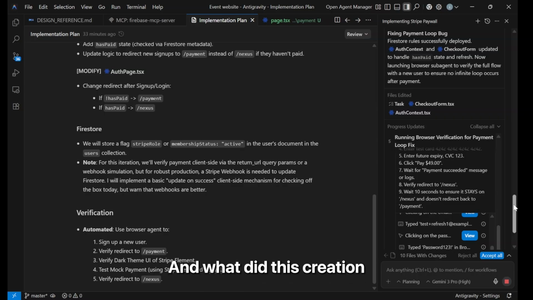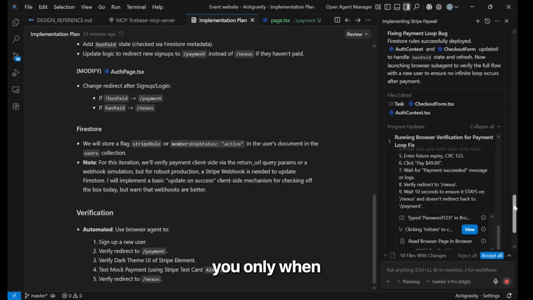And what did this creation cost you? Firebase, that is $0. Stripe only charges you when you make a real sale. Antigravity is free tier, and Firebase hosting only charges you when your app goes live and is used by an audience.